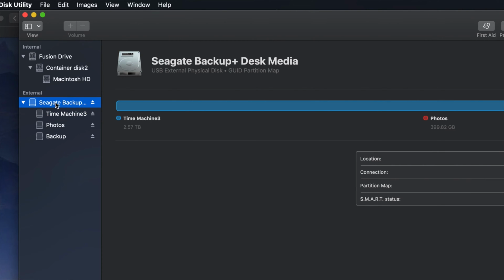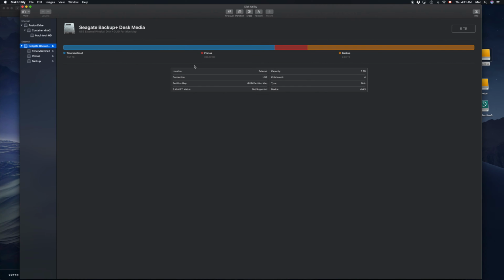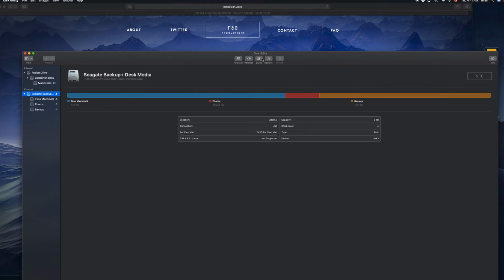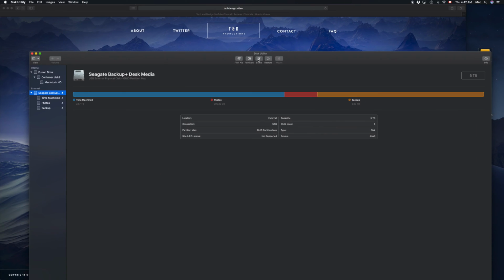And it's called Seagate. You could have any other name there. It doesn't really matter what it is. Once we press erase, it's going to delete everything inside the actual external hard drive. So if you want to delete all files, this would be that.